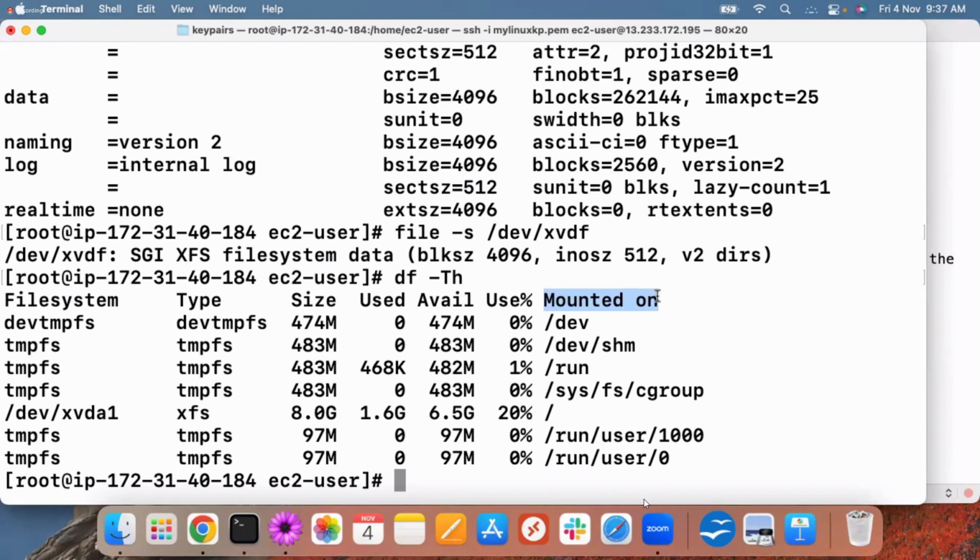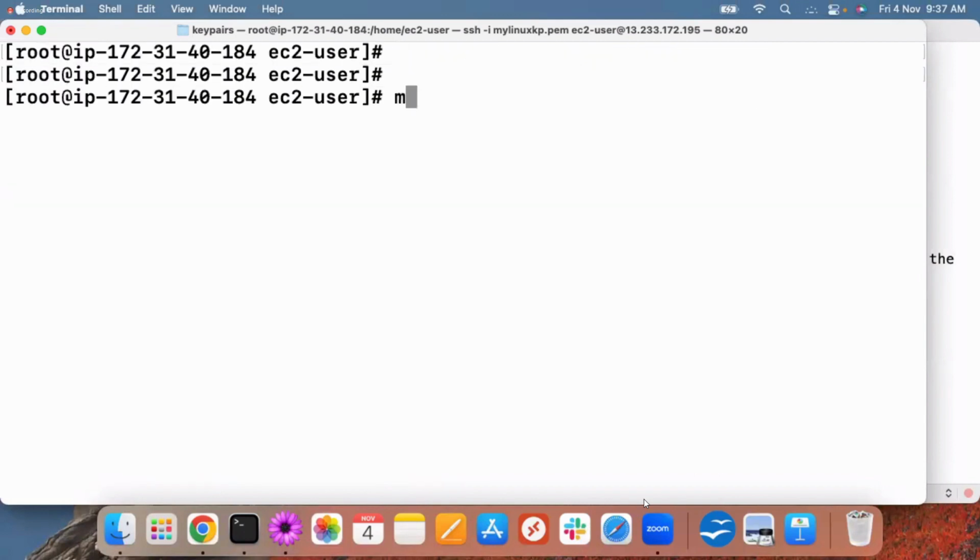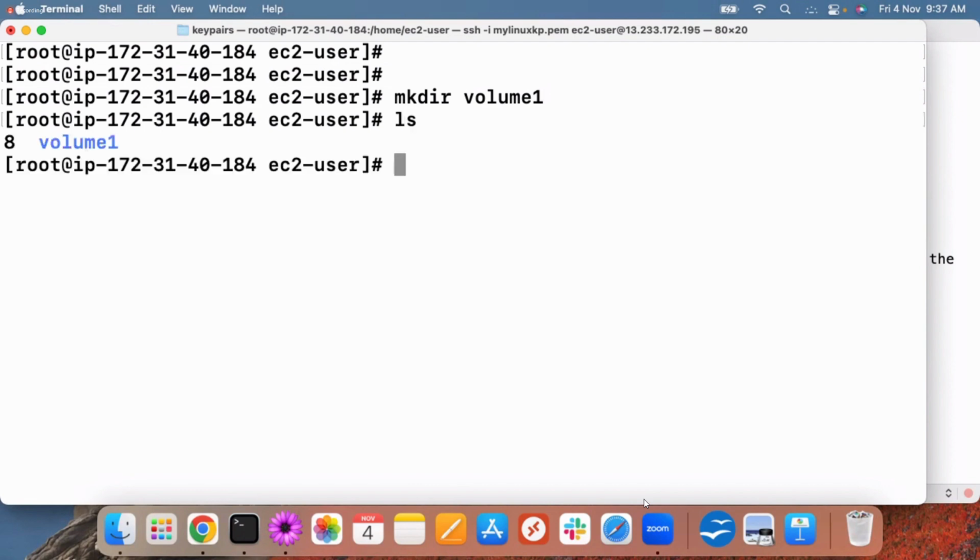So for that, what do you need to do? The command is very simple. First, create a directory. What is the command to create a directory? mkdir, give a name. You can give any name. I'm calling it volume1. Click on enter. Is it created? Created successfully. You see this? Now I want to mount it.